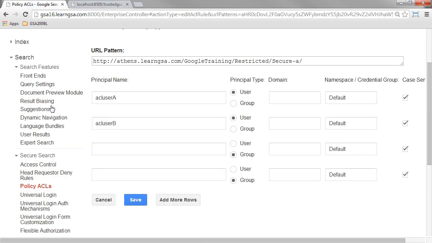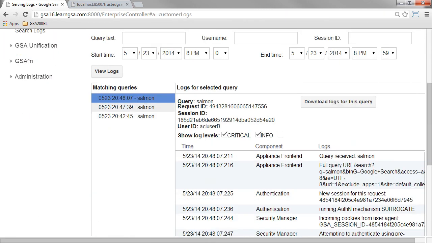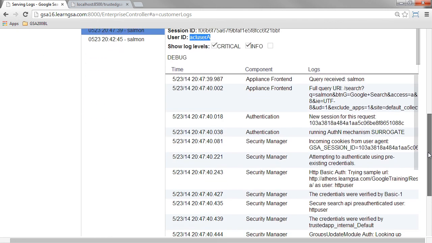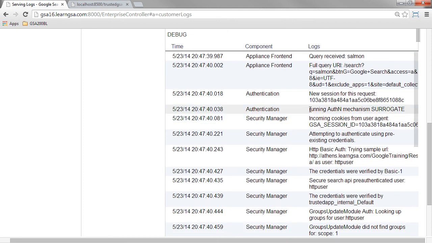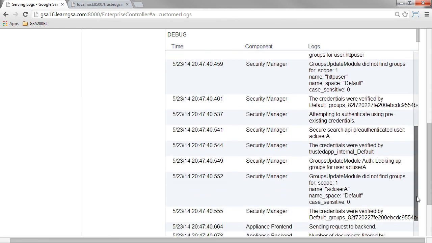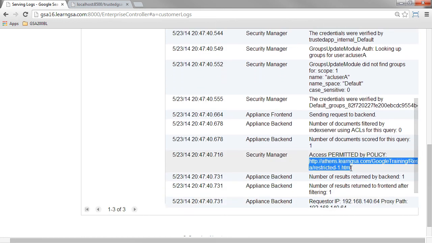Now back on the GSA, if I take a look at serving logs, I can see that I have a user ID of ACL user A for my first search. And inside of the serving logs, you'll notice that we have something called a surrogate authentication mechanism. So my application authenticates successfully using HTTP basic, becomes pre-authenticated, and then passes ACL user A. So ACL user A is what's used to actually determine which documents I'm allowed to see.